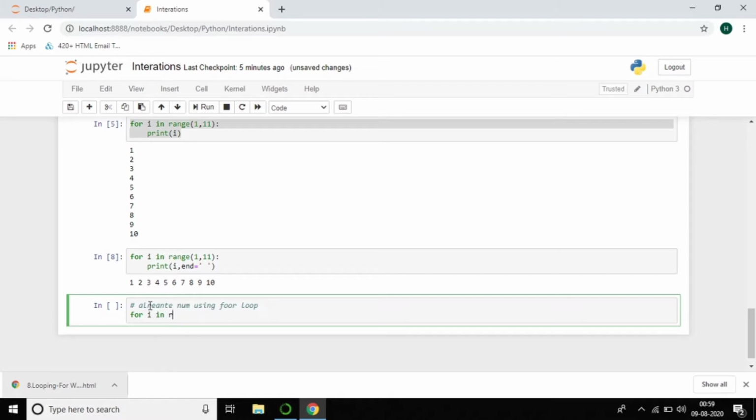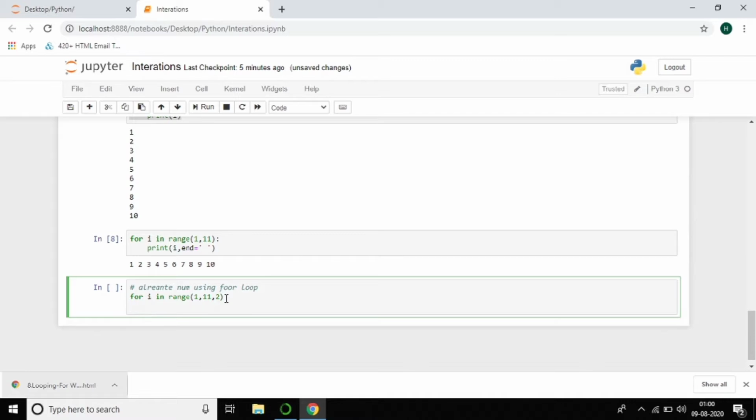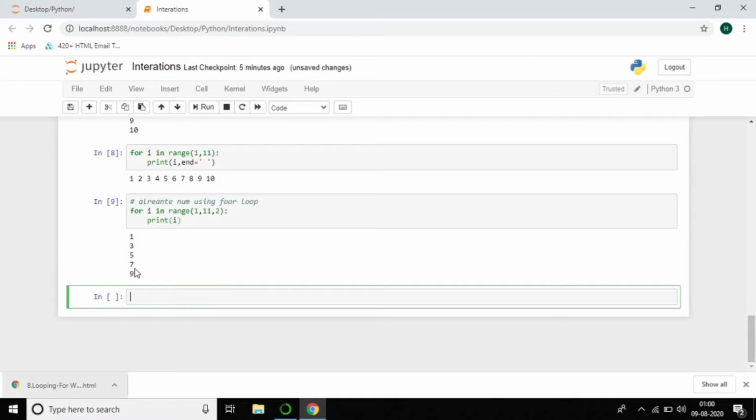I want range of 1 comma 10 comma 2. That means I'm giving the start as 1, and I'm giving the size up to 11. That means up to 9 it was taking. I can give 11 of course, and I need the gap which is 2. So just give print I, and you can see I'll get 1 3 5 7 9. So this is the way to print 1 to 9 numbers by using a for loop.